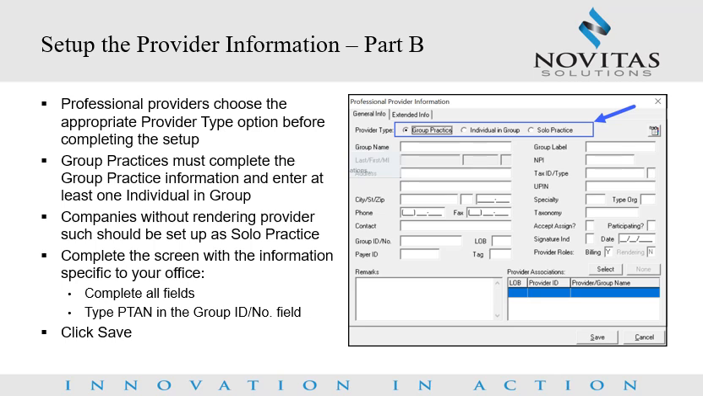The professional providers would complete the screen with the information specific to their office. They would complete all fields, including typing the PTN in the group ID field, and then click Save.